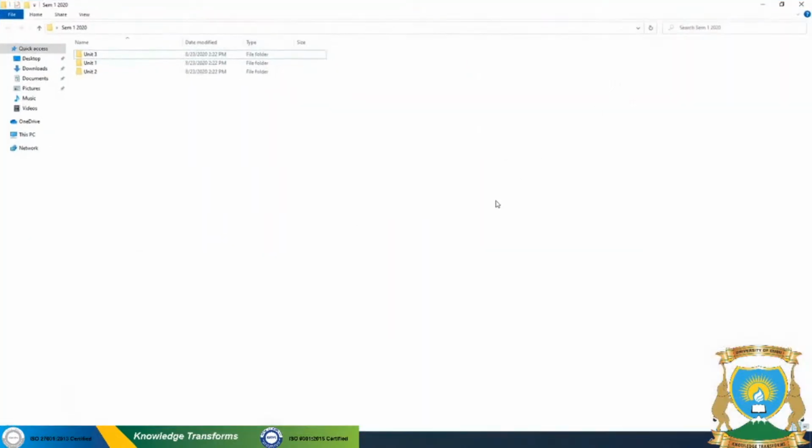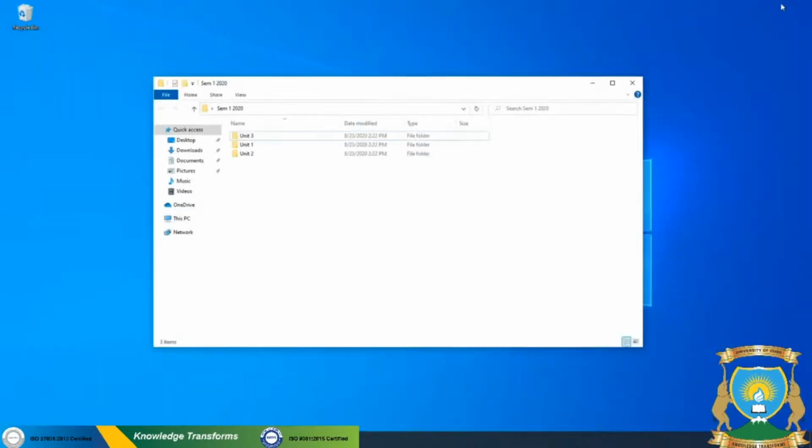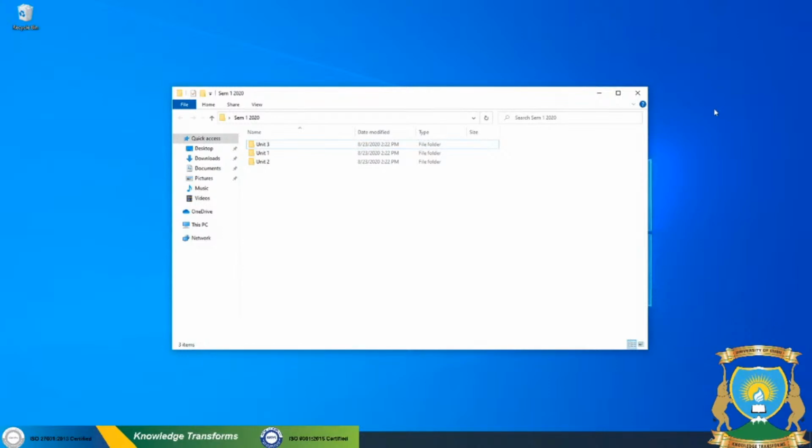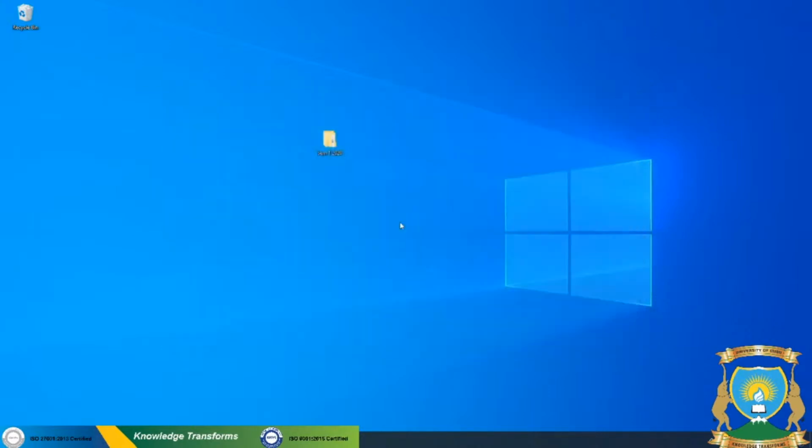This one is restore or maximize. You can see it has given us a full window of this part. We click on it again, it goes back to the size that it was before. When we click on close, we have closed our window.